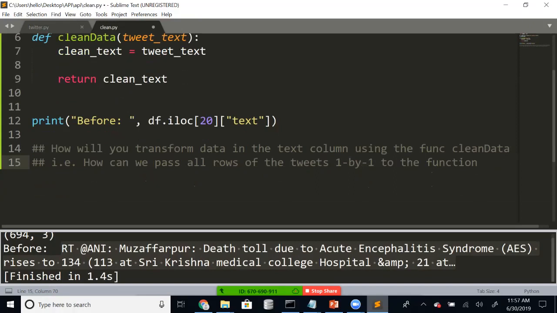And for those who are done, go ahead with it and try it out. You already know what are the kind of things that we are trying to do, right? The kind of things that we might be interested is getting rid of these three dots. We want to get rid of all the ampersands. We want to get rid of the usernames, right? The only thing that should be left in the end is the important topics from this. So it could be like Muzaffarpur, death, right? Acute, AES. So all these things.